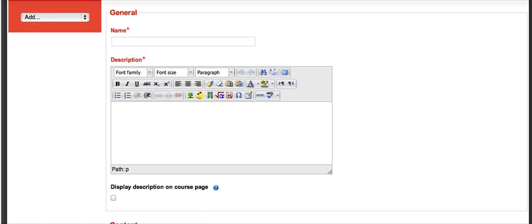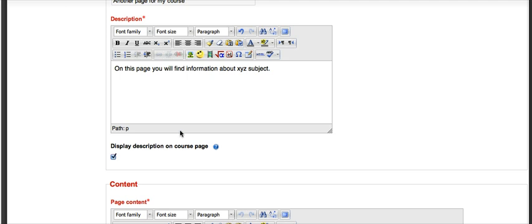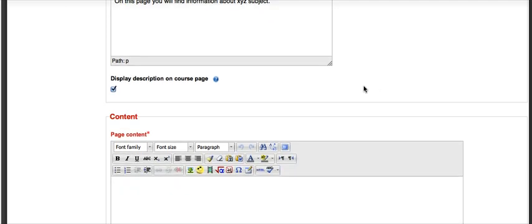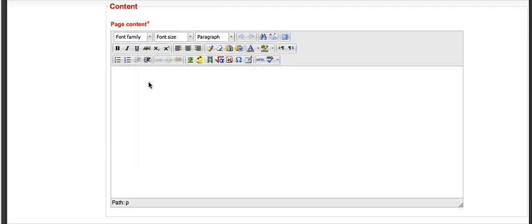As with all Moodle activities or resources, they have to be given a name and usually a description. So we'll call this another page for my course. And in here could be a description. On this page, you will find information about XYZ subject. Okay, and then as you scroll down, we want to say yes, please display that description, and we then find the content area for the page.